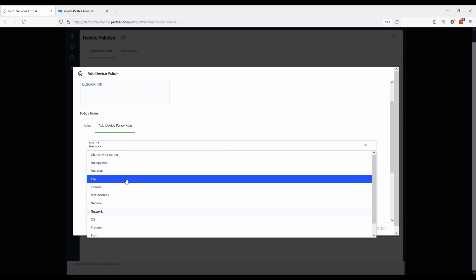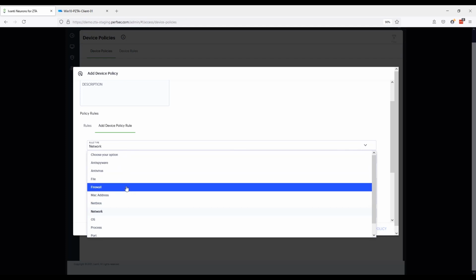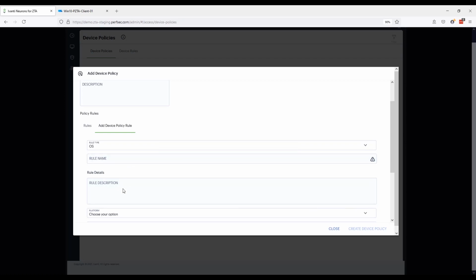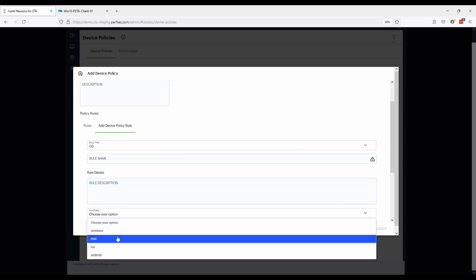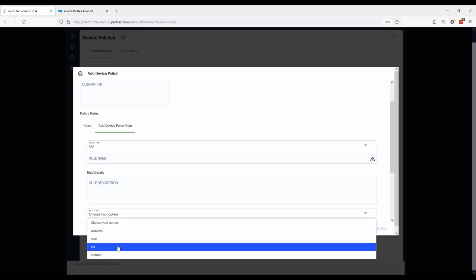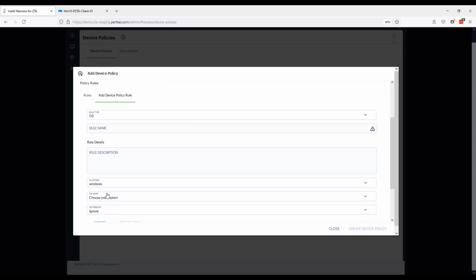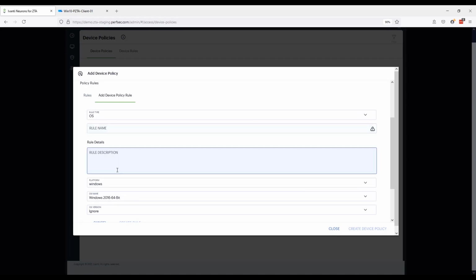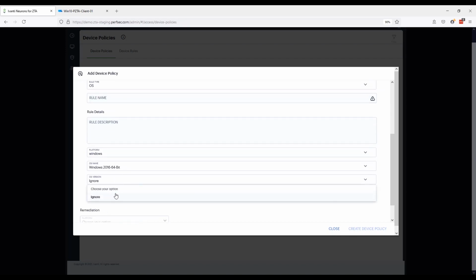Here you can see spyware, file, location, firewall, MAC address. There are a number of different policies, a number of different rules associated with these different policies. And each one has its own custom set of settings. Here, OS version, Windows, which exact Windows version are you permitting, and then you can choose to allow that, ignore that, whatever it may be.